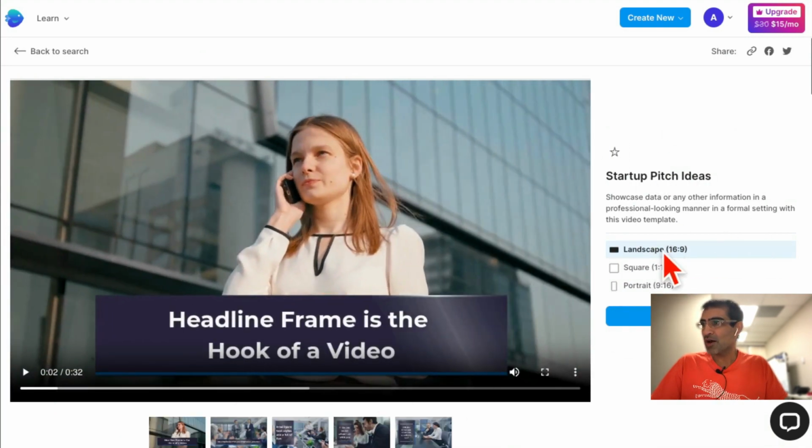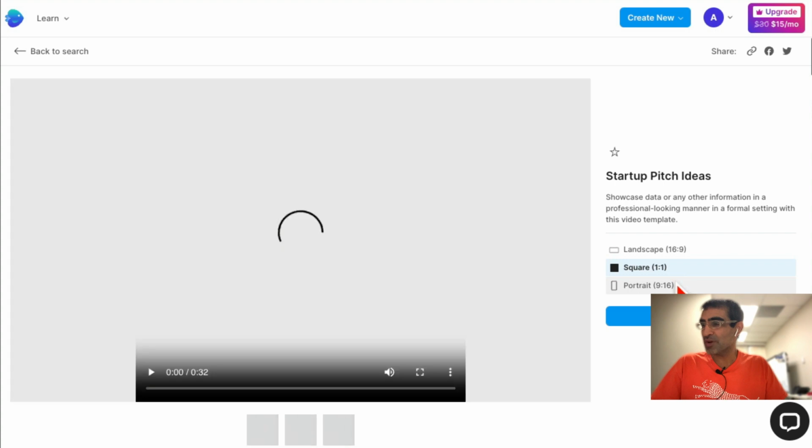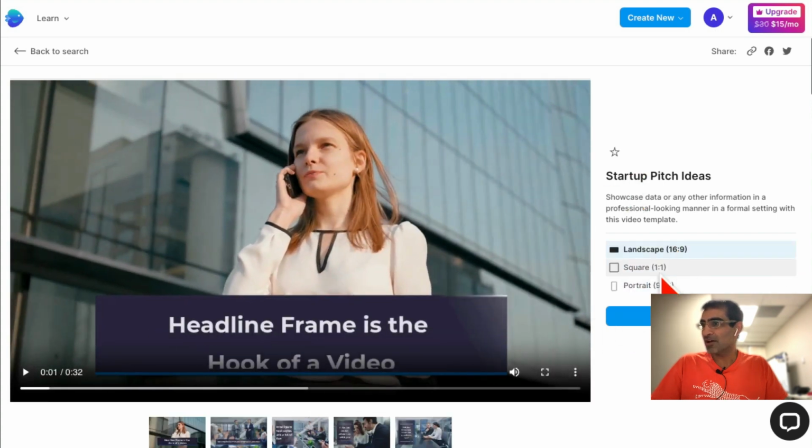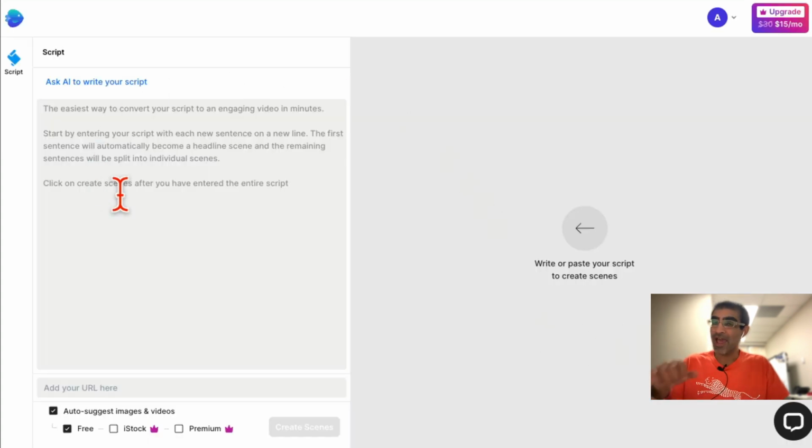And also, you can select the format. Do you want square video, portrait video, landscape video? Let's go with the landscape. I'm going to use template. And this is where the ChatGPT kind of magic is. You don't have to use ChatGPT. There's an AI inside this tool. We can have that AI write the script. So ask AI to write the script.